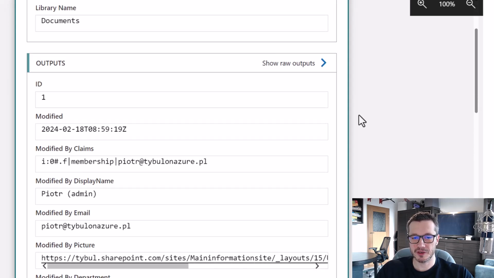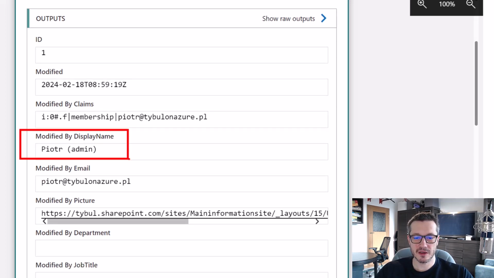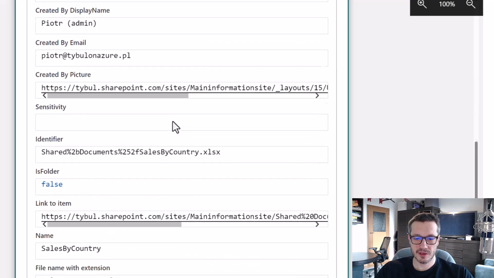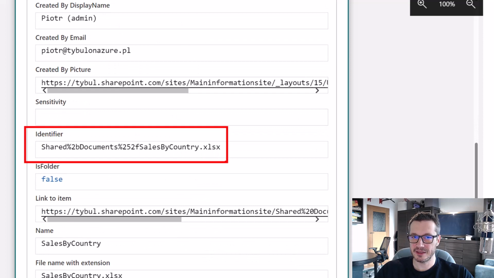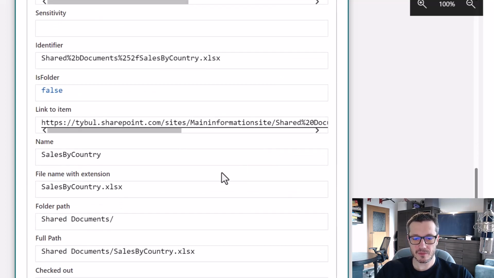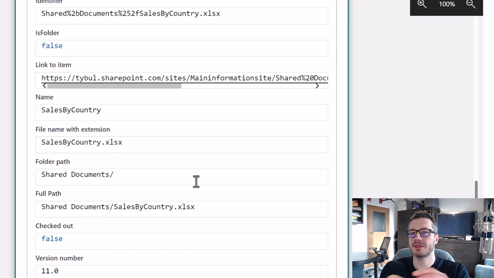But what is more important for us are the outputs, because here we can find information about a file that was detected as changed. And for example, we can see who changed the file. We can see what file was changed, and that's the identifier field, and we'll use it later on. We can get a link to this particular file. We can get its name with an extension, and so on. So we got this metadata about the file that was changed.